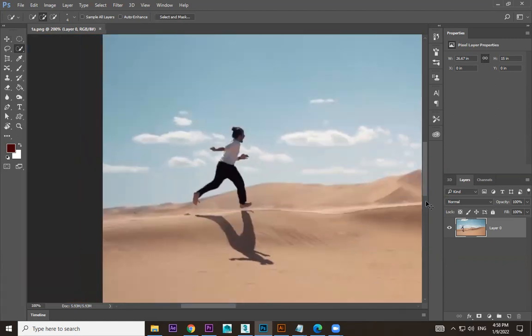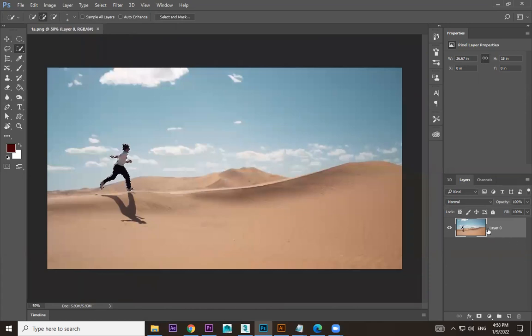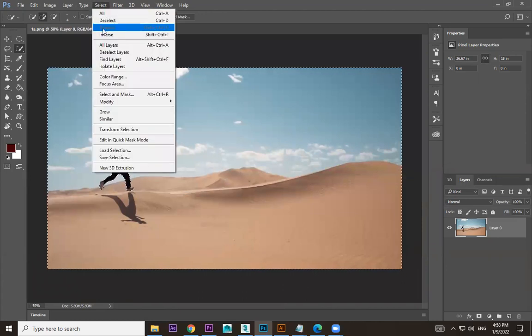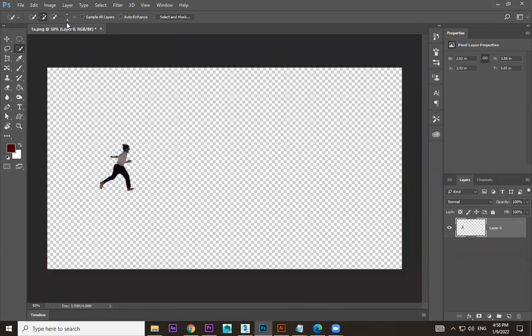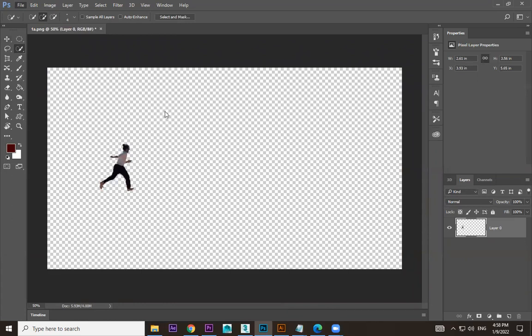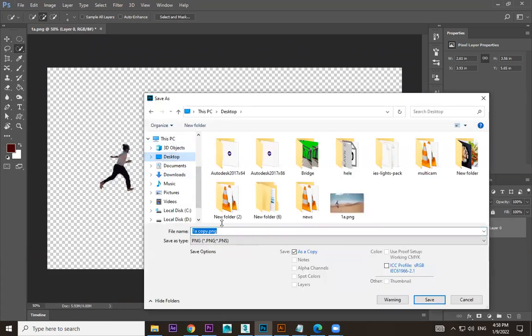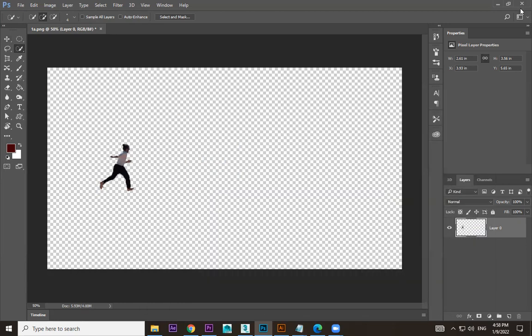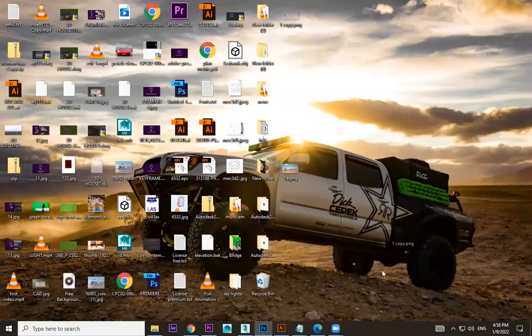Okay, see what I'm doing? In the same frame, I've selected this portion, Shift Control I, inverse selection or select inverse. Then I delete this, so I have only this frame. Save as, desktop, just giving 1A1, any name, but it should be PNG. When you save, it should be PNG. So I got a PNG image.